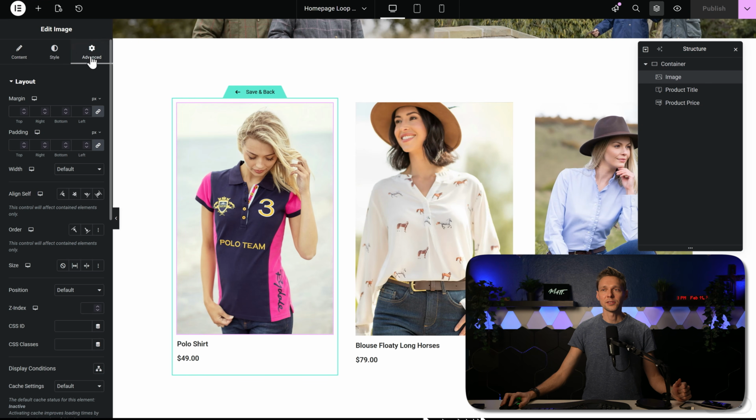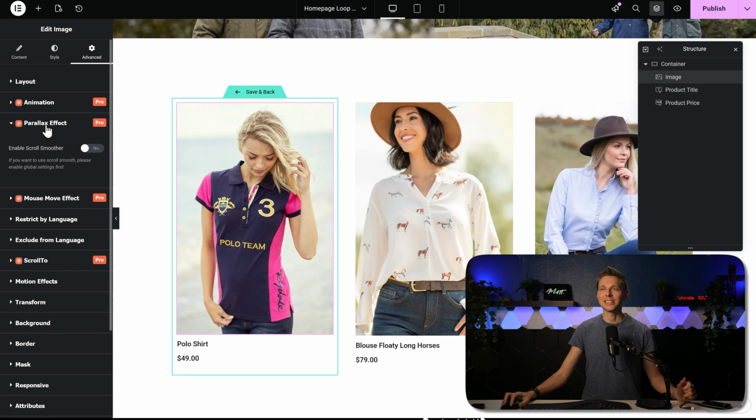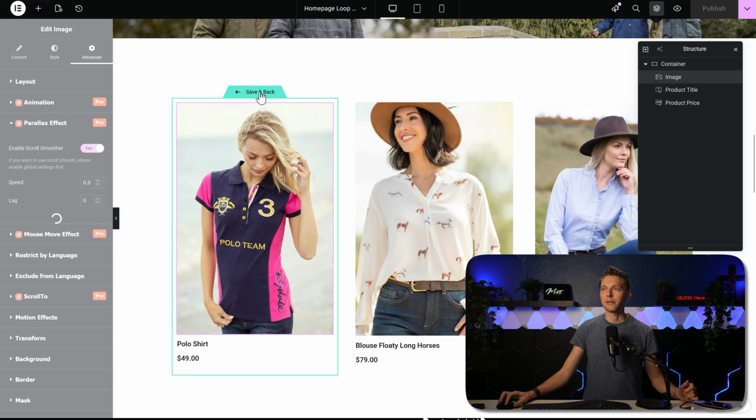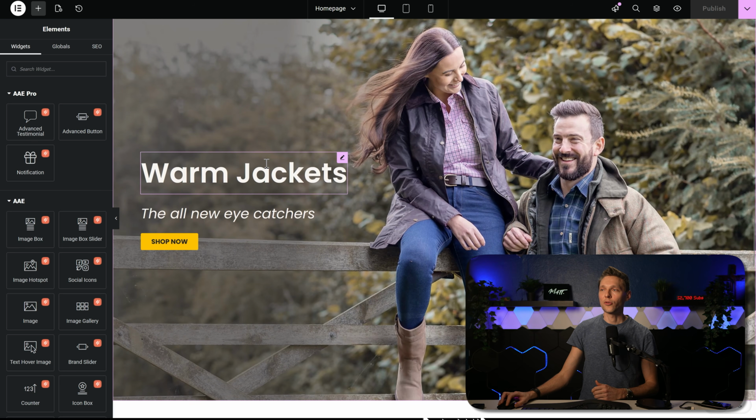And I go to advanced, and what I want over here is the parallax effect. I'm gonna press on enable, and then we have a speed, and you can change the lag. Sounds perfect. Let's press on publish, and then I press on save and back. Then we scroll further down, and we go over here.